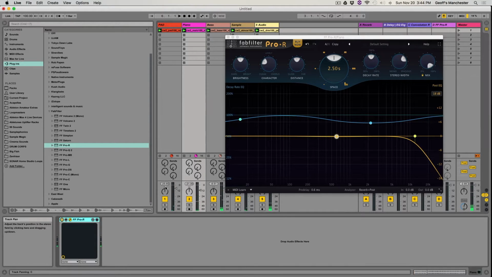Let's turn the Pro-R on, and let's turn it on the piano. They used a piano in the demo video, and it sounded kind of weird, so I wanted to get a new sample in. Also, the guy who does the FabFilter demo videos, it always sounds like he's about to cry, at least to me.